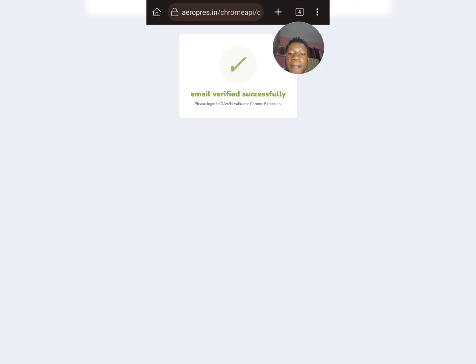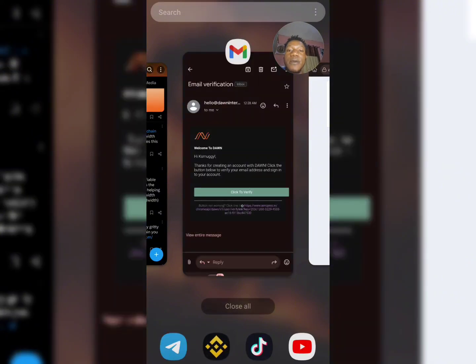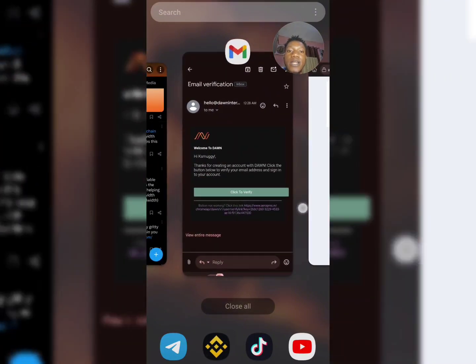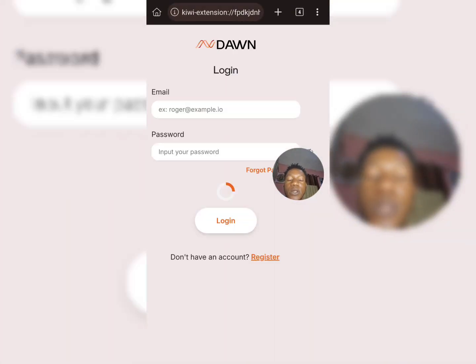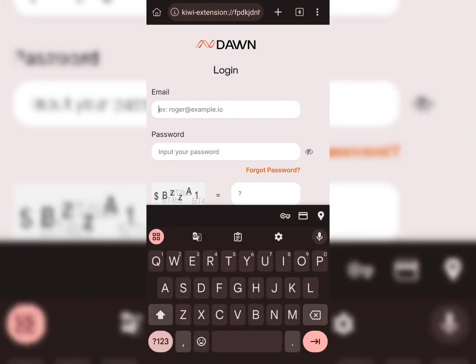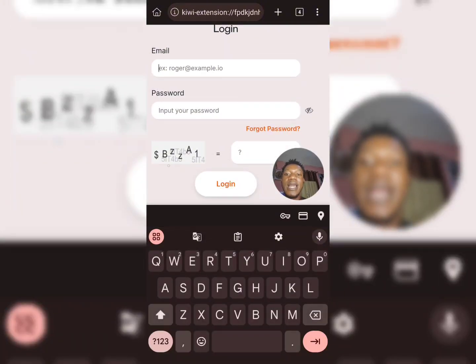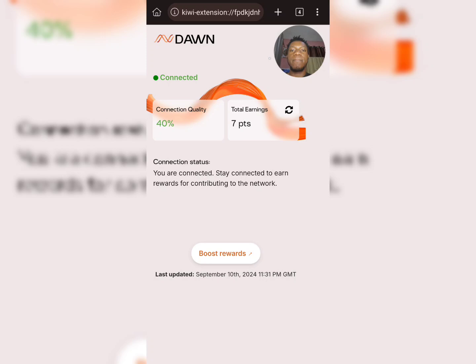So what you need to do right now is to simply go back to the Dawn browser where you were earlier. So actually, okay, so this is it right here. So when I click right here, and of course this is it. So right now I will click on login, since we have actually verified my account. So right now I need to log in by inputting my email and my password, and of course completing this captcha.